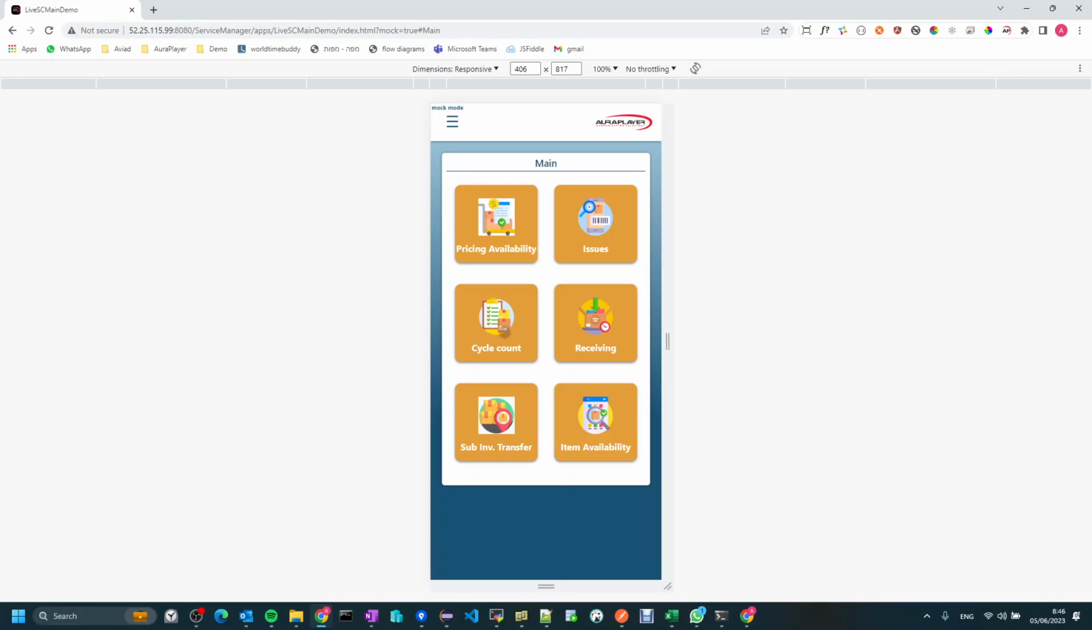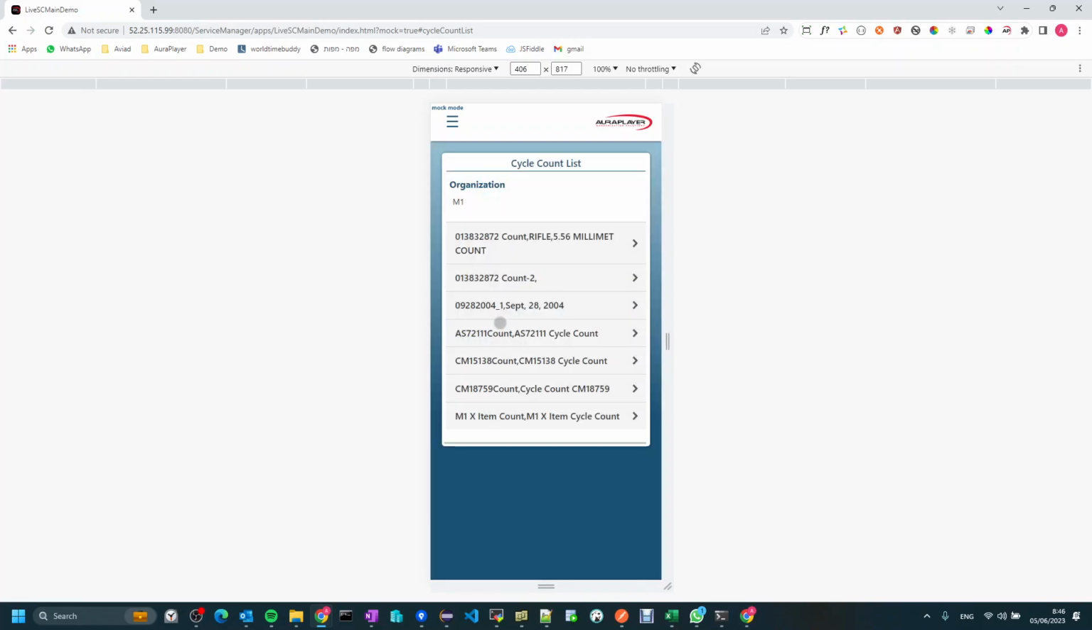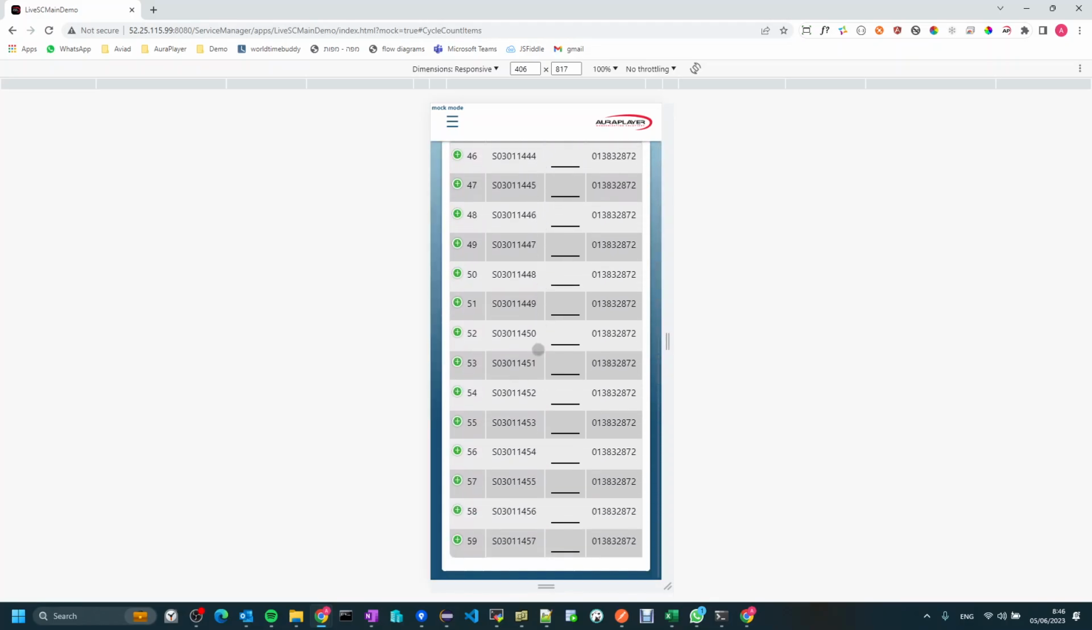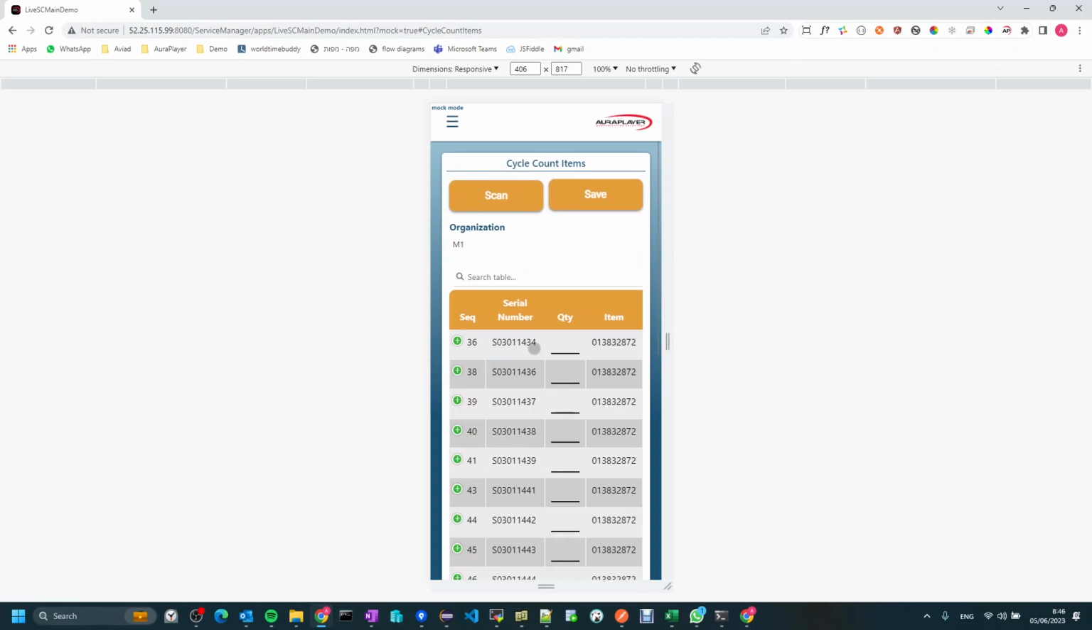And the last flow that we will want to demo would be the cycle counting. So let's press on the cycle count. This will show us all the available cycle count lists that we have on our system. We can just get into one of these lists and get all the items that are available on this list and that we want to do the cycle counting for.